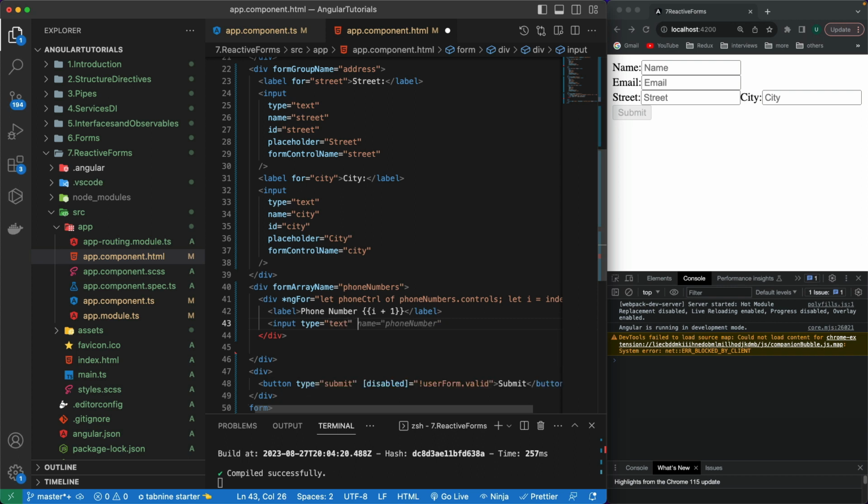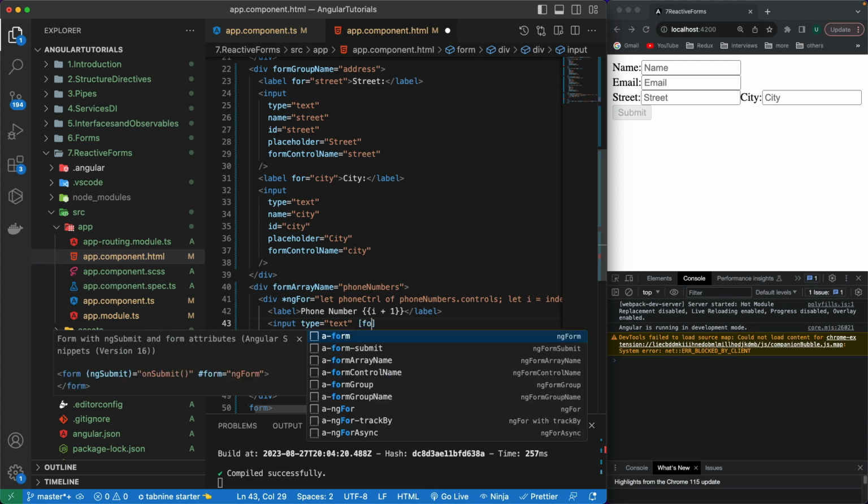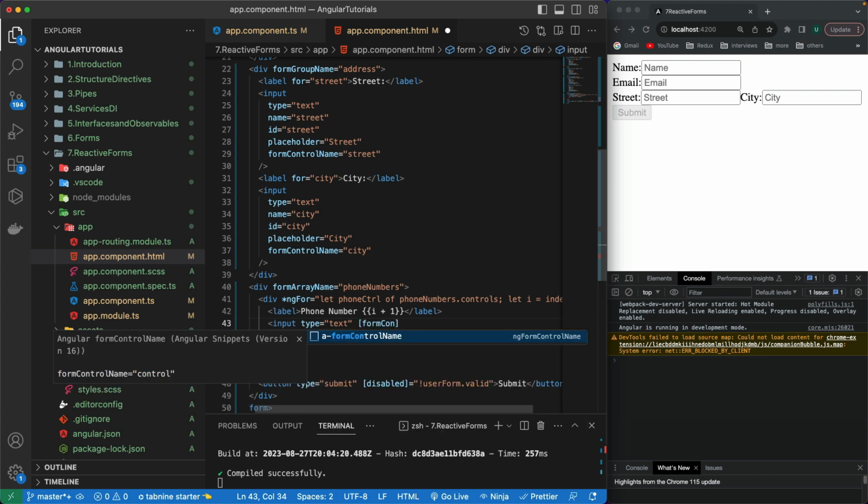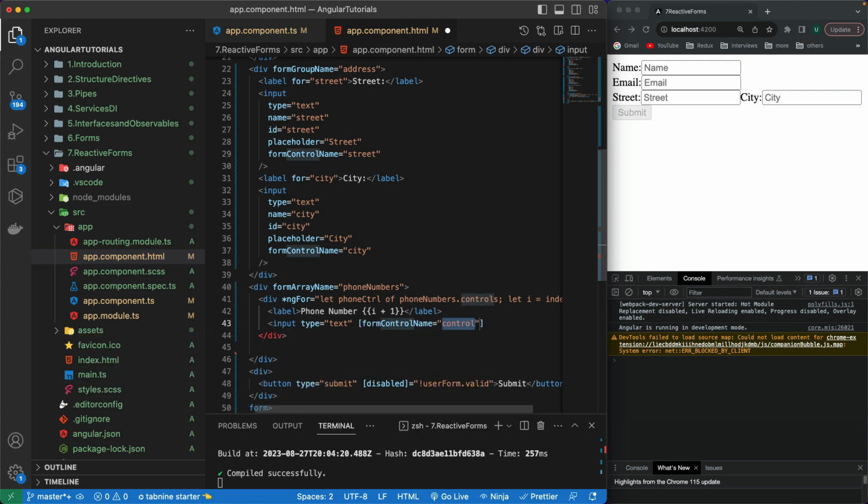Here I don't need to add the name, and then I can add the form control name, and this is going to take this one, form control name equals to that index. Okay, we need to have some generic values and unique values for each of these input elements. That's why I have initialized that index from that form.